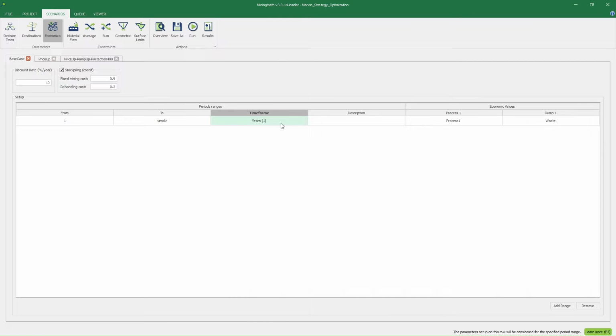So, we go from 1 to the end, with each period being a year, but it would be possible to change this so that each period lasts 3 years, 10 years, a month, a week, or a customizable factor that you can select here, for example. All of this is customizable, and you can add as many period ranges as you want.